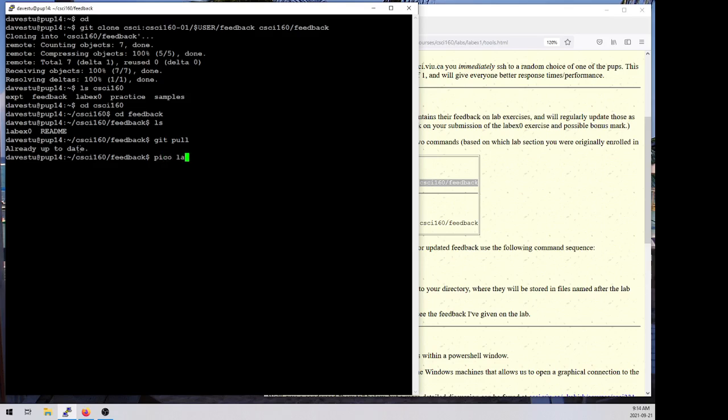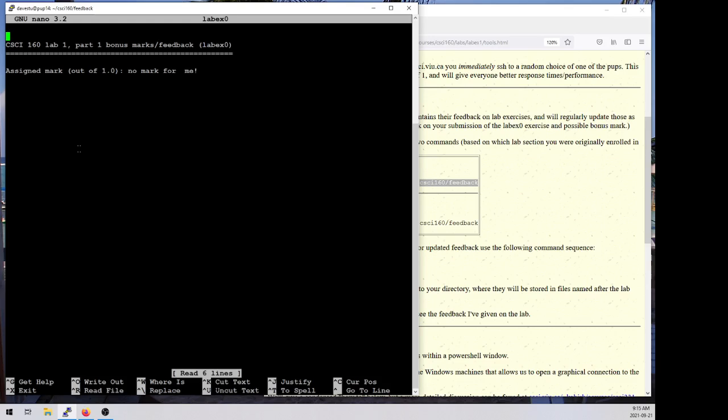The lab X0 file that's in there just has the feedback on whatever you got for the bonus mark for that first half of lab 1. So if we just have a look at it, again, just a plain text file, use Pico or any other editor you like. It'll have just a bit of a blurb on feedback for it.